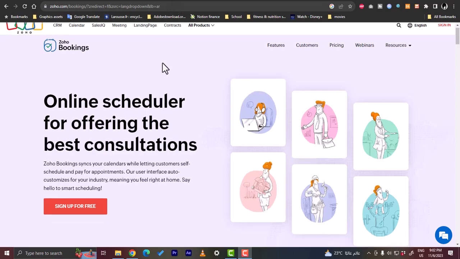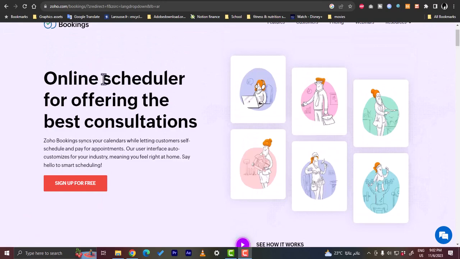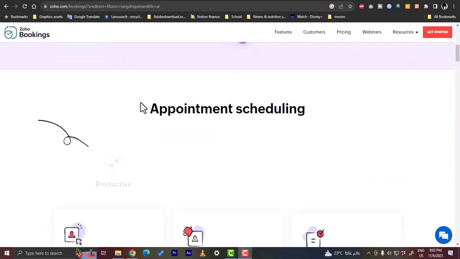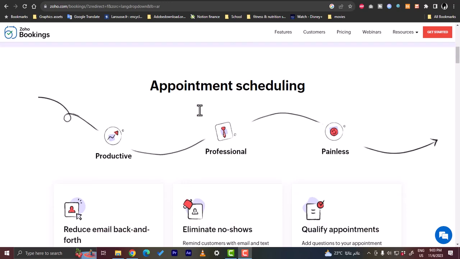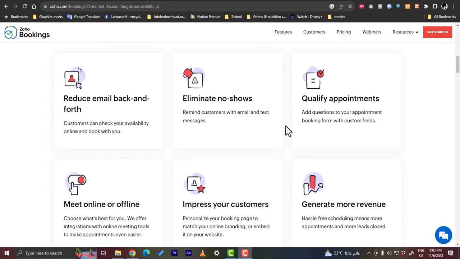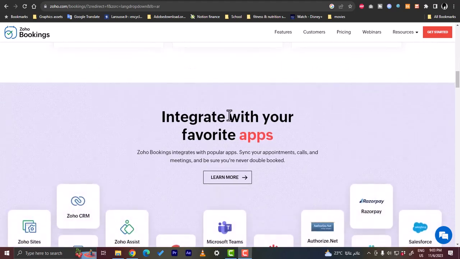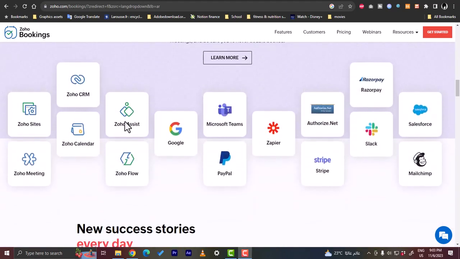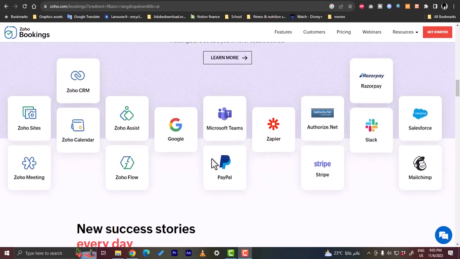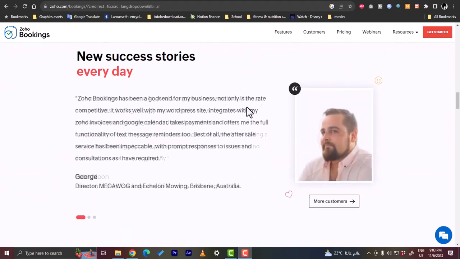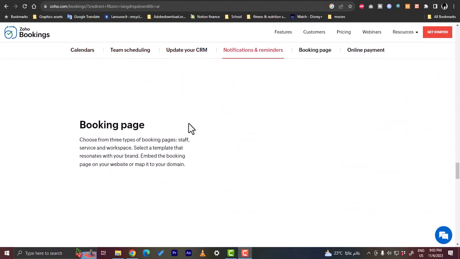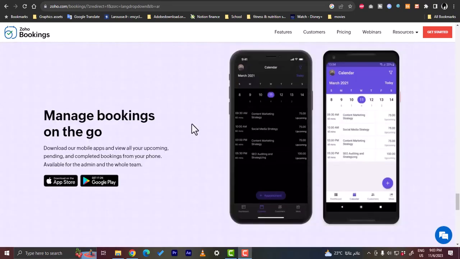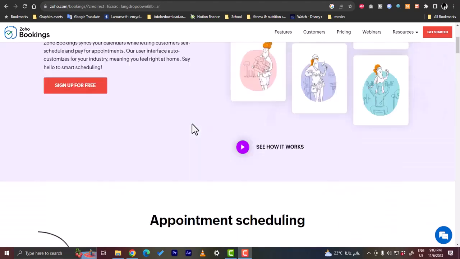this page right here. If you scroll down, you can see it's an online scheduler and it offers appointment scheduling and time management services to manage your appointments and schedules with your clients and so on. You can also integrate with other Zoho apps and other popular apps such as Google, PayPal, Zapier, amongst others. And here you can see some reviews, some features like the calendars, team scheduling, update your CRM, and so much more.